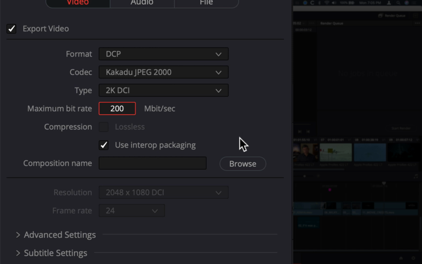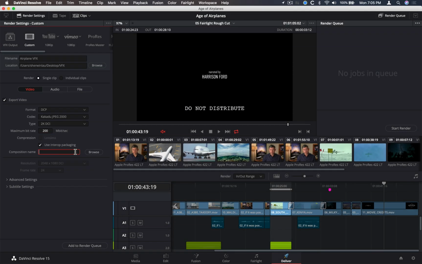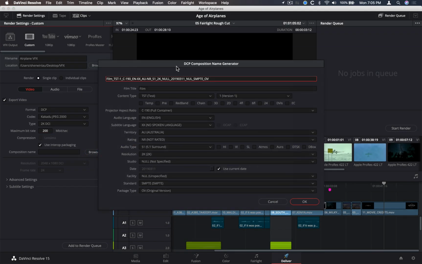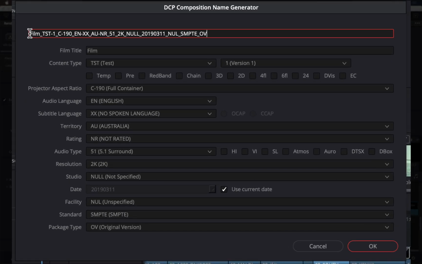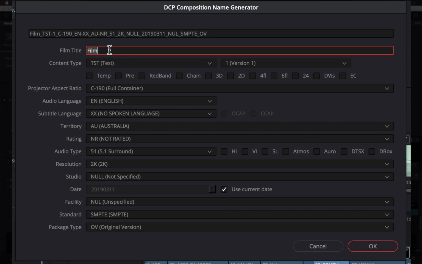The next thing you want to make sure is that you've selected this interop packaging. Then you need to make sure that the composition name is appropriate. So let's click on the browse to the DCP composition name generator. DCPs have this long string of letters and numbers, and it's an industry standard format. So we'll call this film name Age of Airplanes.